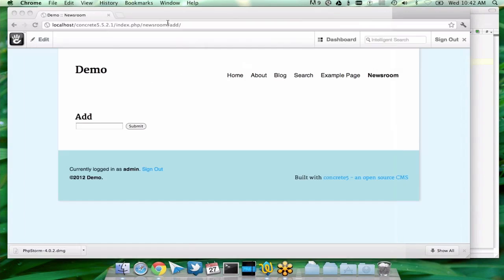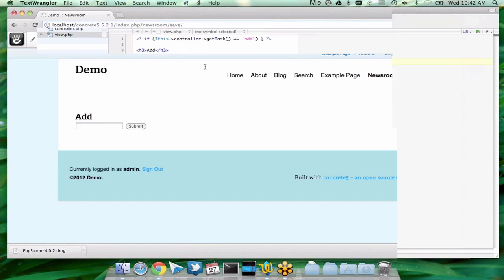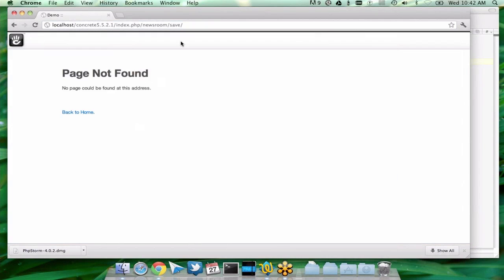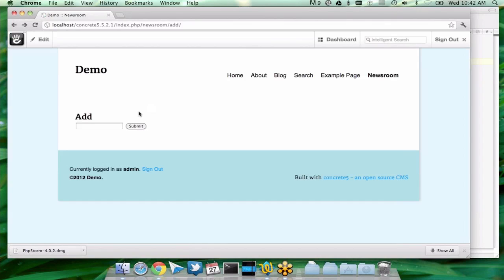So if I submit this form, you're going to see the URL change to newsroom/save. Unfortunately, I have not created a save method yet, so I'm going to get the same 404 that I got before.